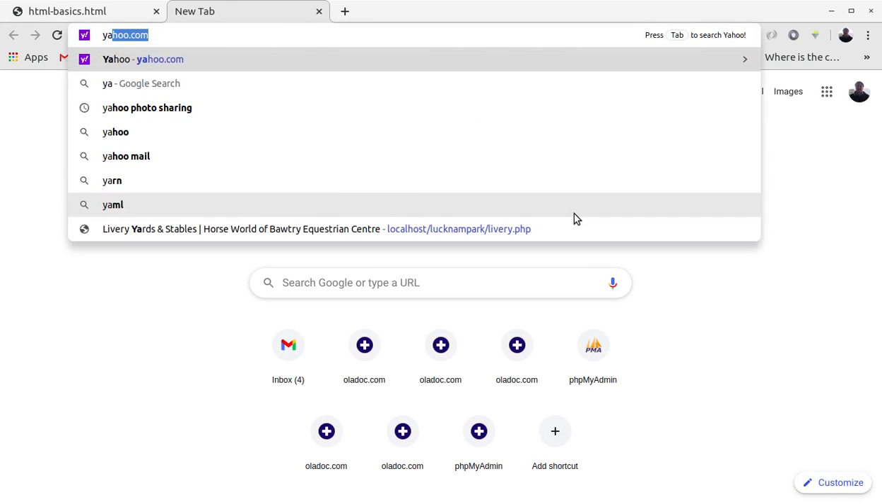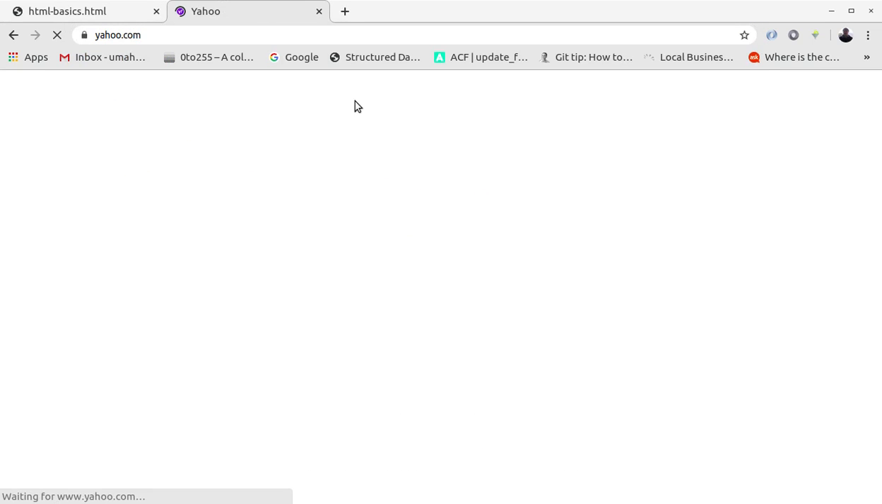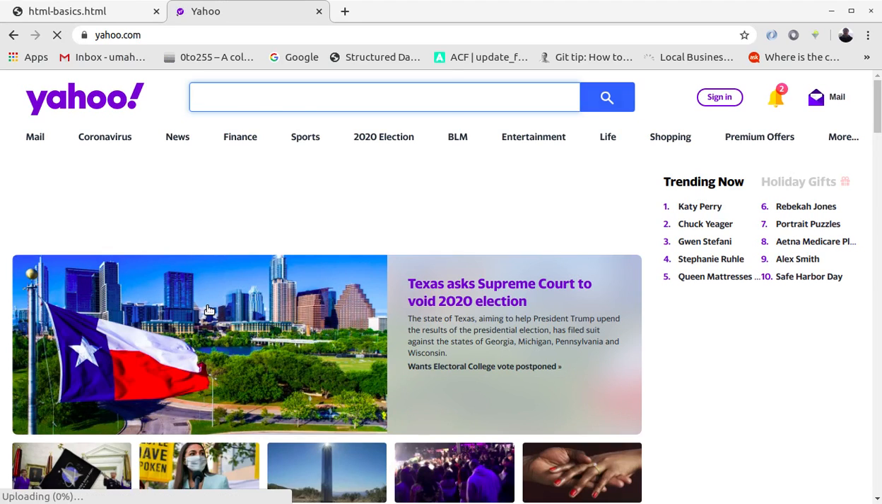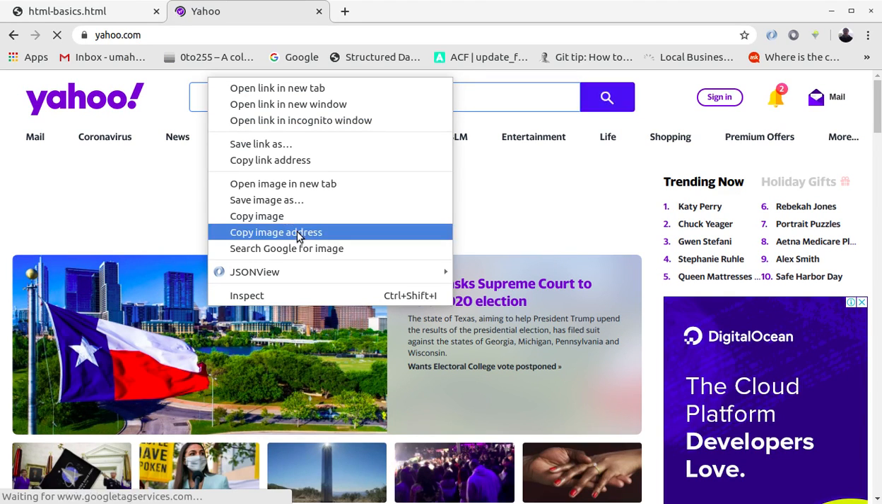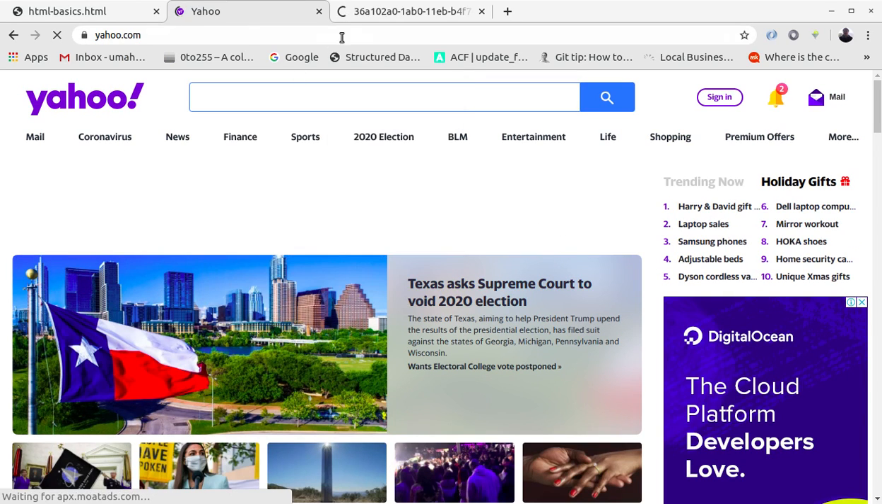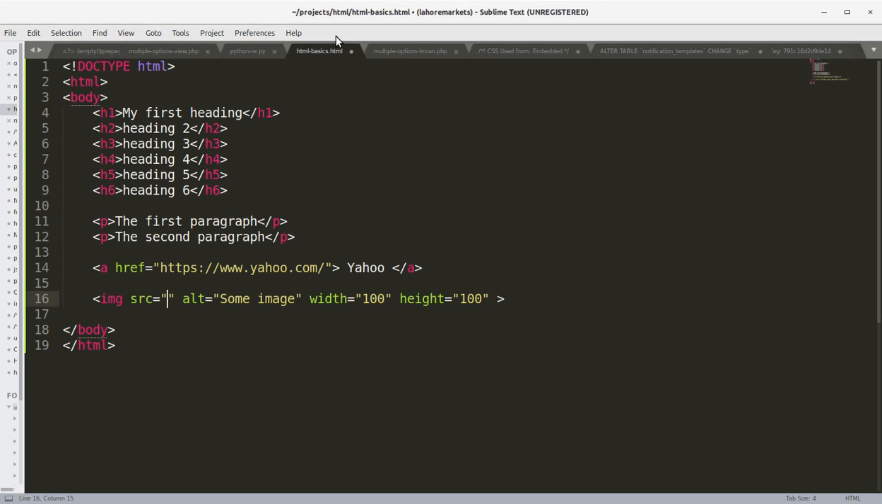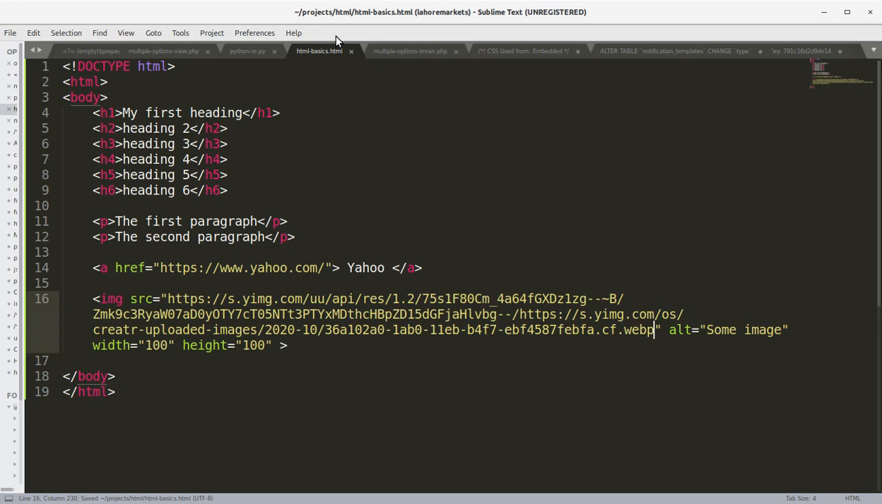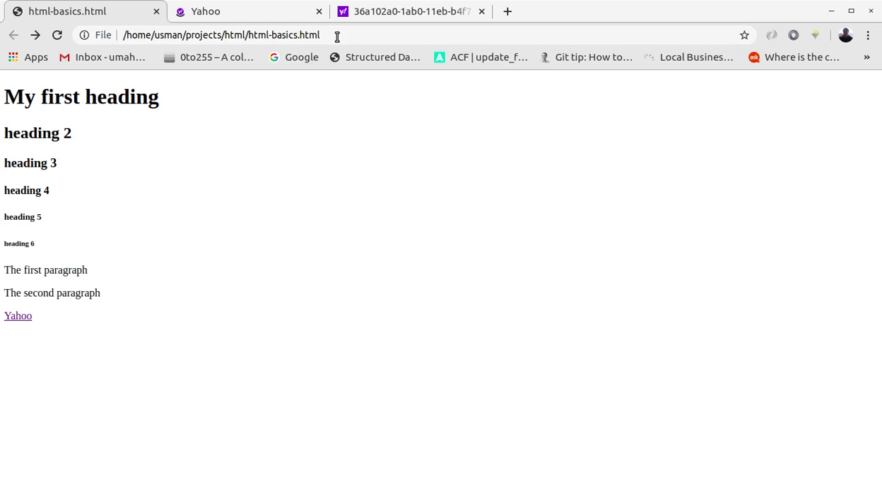So let's catch some image from, let's say, Yahoo. Okay, let's right click this. Okay, open image in new tab. So we have the image link here. Just copy it and paste it here, save the file and go back to the page.